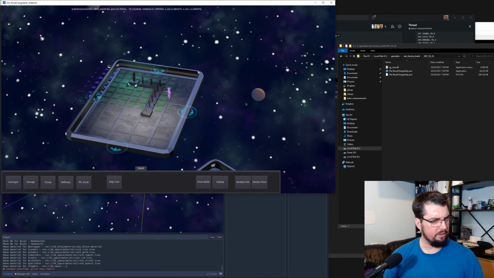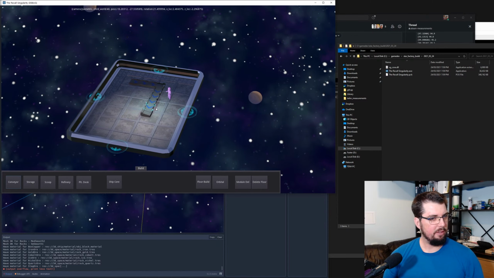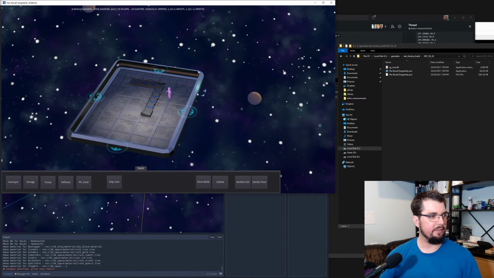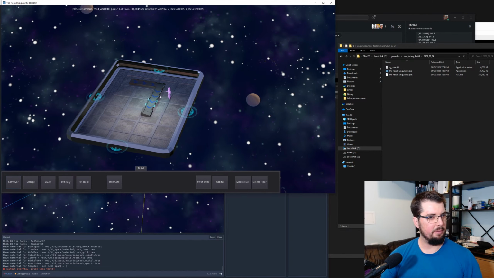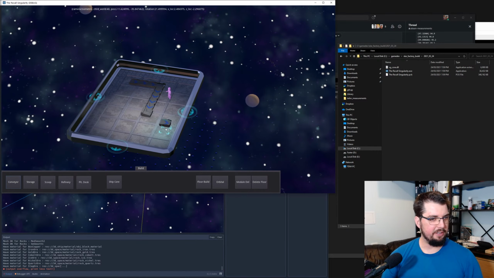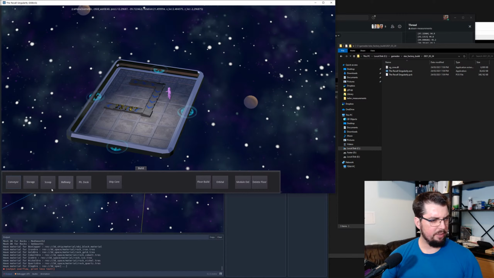There's no conveyors showing in the preview. Interesting. That's a bug that I haven't seen before. I guess I have to fix that. I'm a bit distracted by that particular bug. Let's just try that again. So we'll make a conveyor going this way, and out comes some stuff.